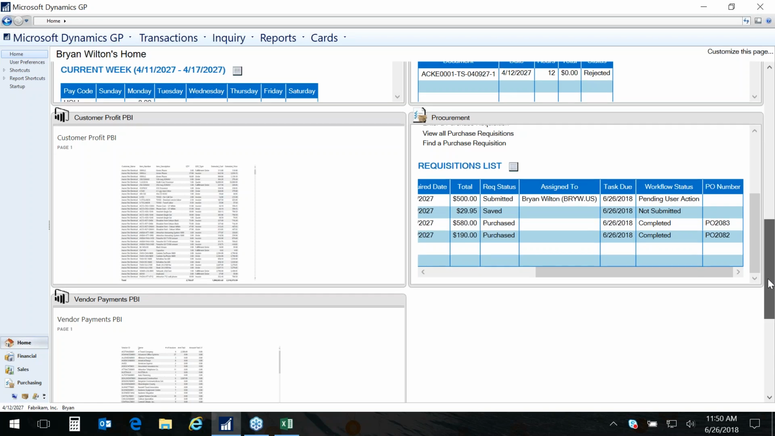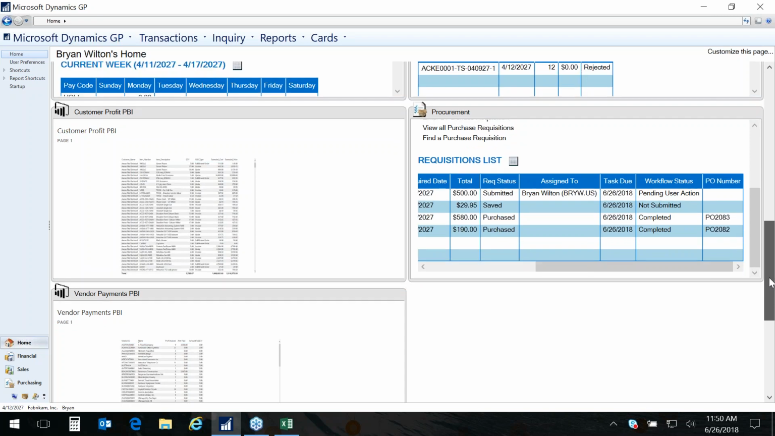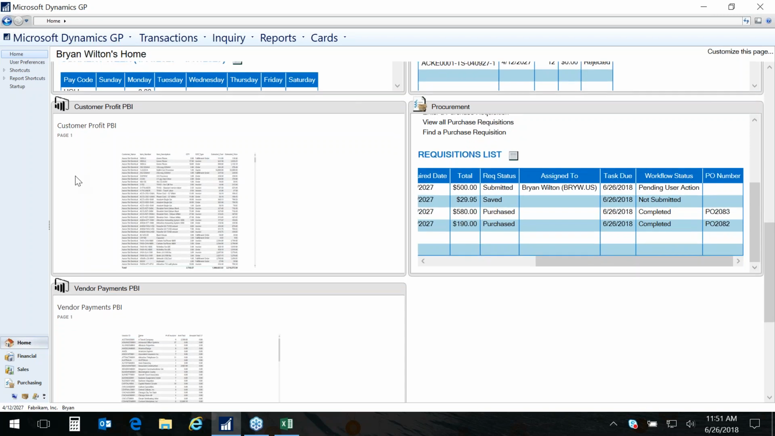The last area of my homepage is the Power BI piece, and this is Microsoft's most modern reporting tool, Microsoft Power BI. If you haven't heard about that, you will at some point. This is a tool that's hosted directly from Microsoft, but of course there's a link back to Microsoft Dynamics, and so you can integrate your Dynamics GP with the Power BI reporting, and they've created several reports or dashboards for us, and we could use those.